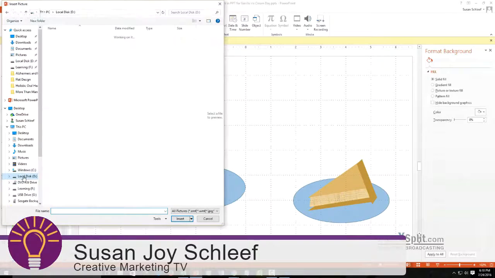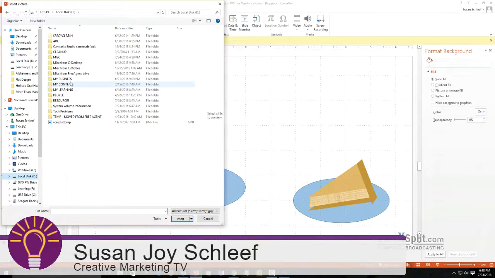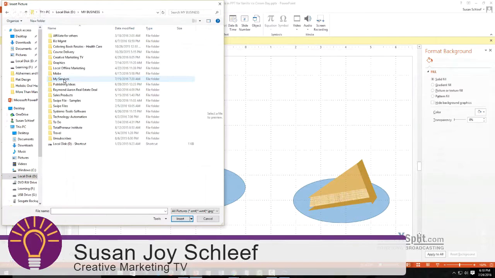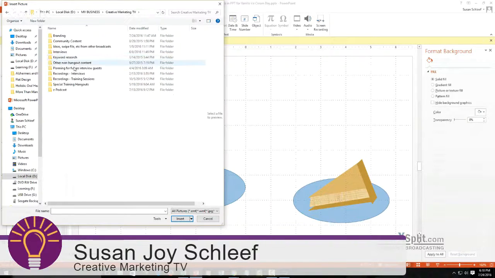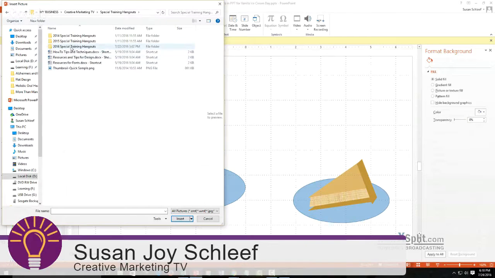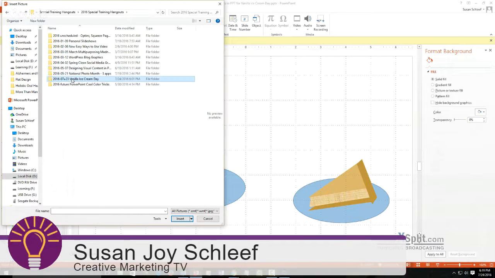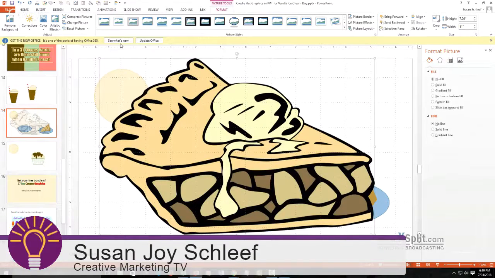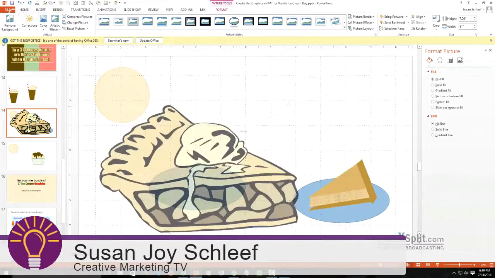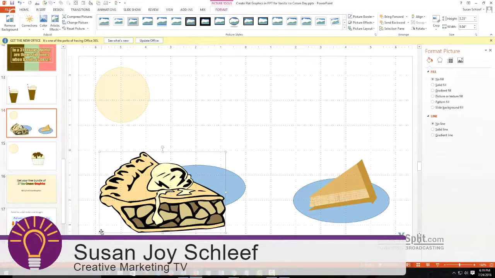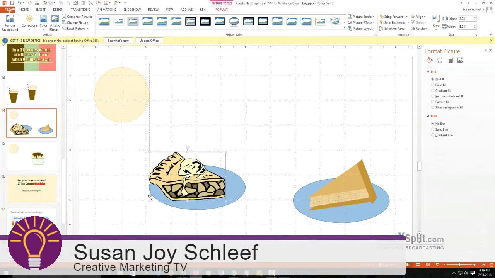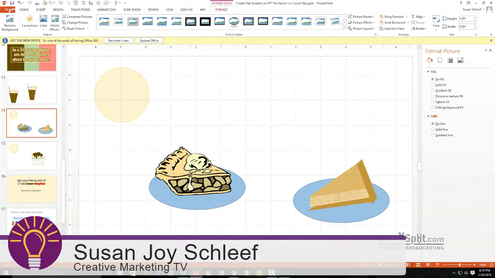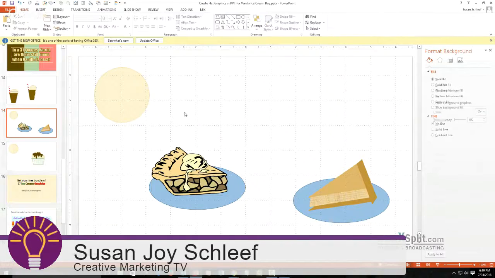Bear with me a second while I drill out to the right folder here. There's our apple pie. Way too big. That's a much better looking apple pie than mine. But I have to say, I don't like those big black streaks in the ice cream. So I'm going to cover up their ice cream with my ice cream.